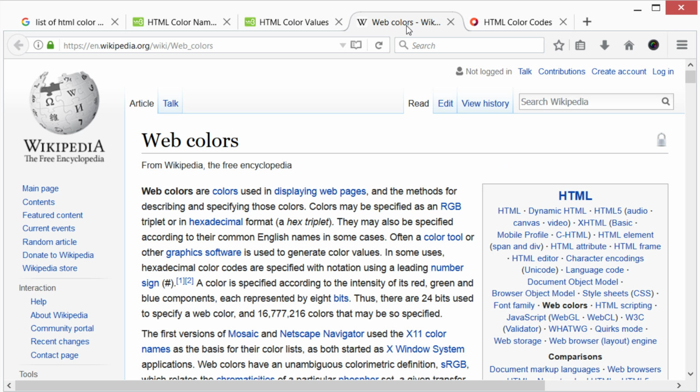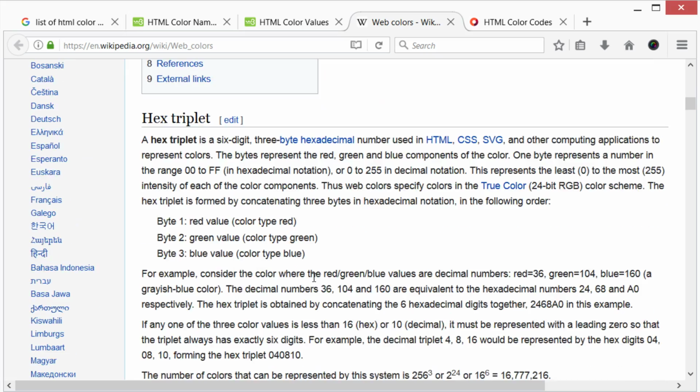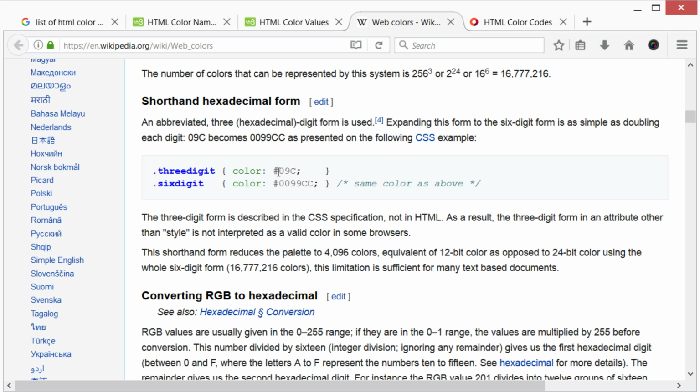There's a whole history lesson on web colors. If you're interested, go to the Wikipedia section, explore the colors in here. They'll tell you the difference between the 3-digit version and the 6-digit version, which is basically the same, but it's just shorthand. And it talks about how things are getting converted, the range that they get converted at, etc. So if you really need the specifics, go there.